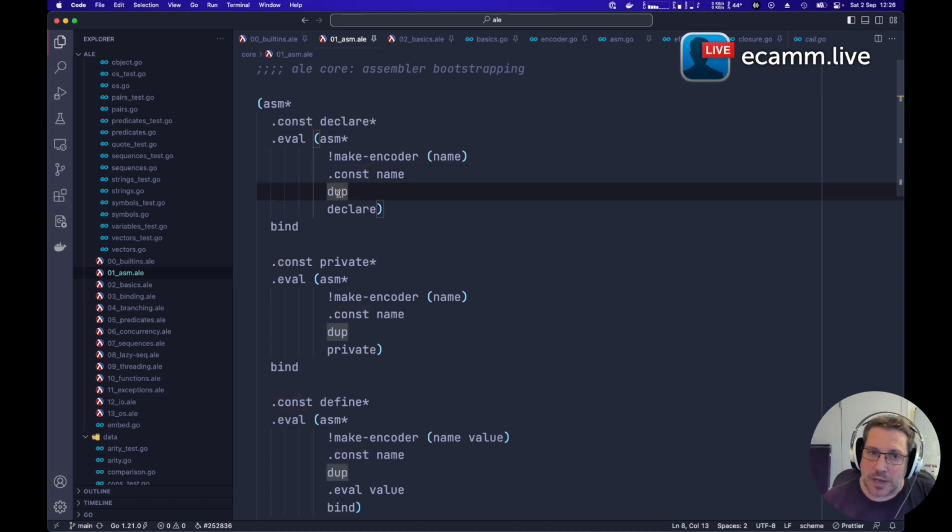I'm duping it. The reason for that is that after this encoder runs, it's going to want to return the name that it registered. And then I'm calling the declare instruction. The declare instruction basically creates a public entry in the currently scoped namespace based on the name that it popped off of the stack. That's it. After I've done that evaluation, I'm calling bind.